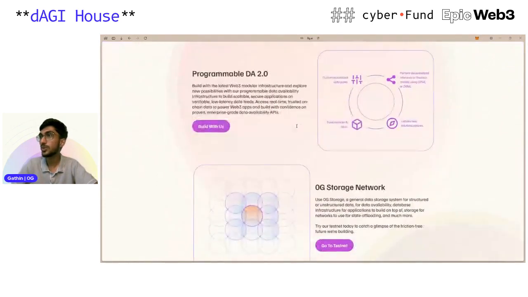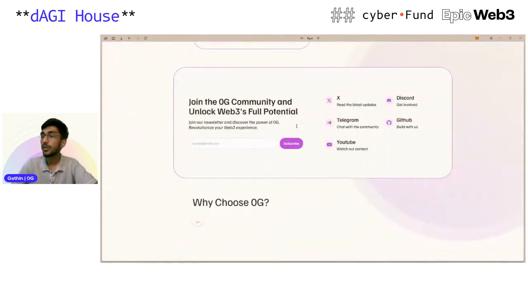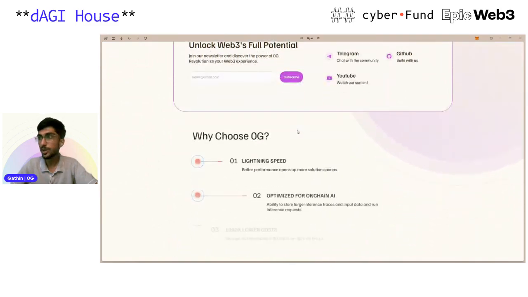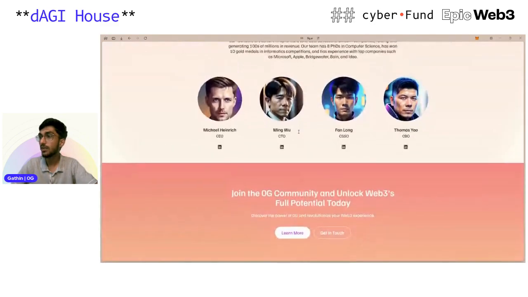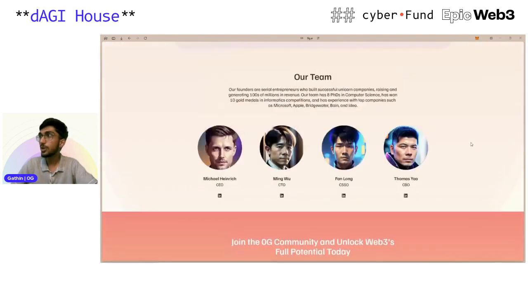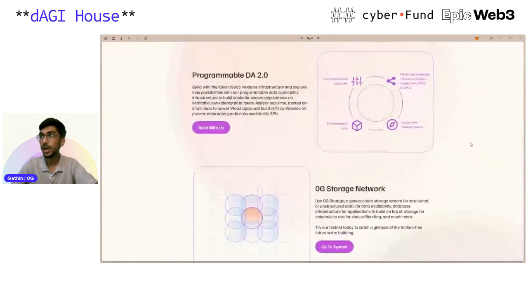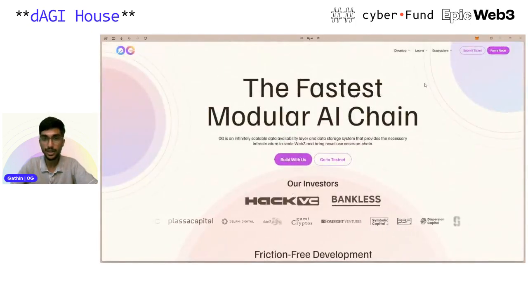Here, we just gave an overall introduction. We will be updating our website constantly. We are pretty early in the market. So we have listed out our partners. We have our team here. And you could subscribe to our newsletters to be updated on what is happening in our ecosystem.